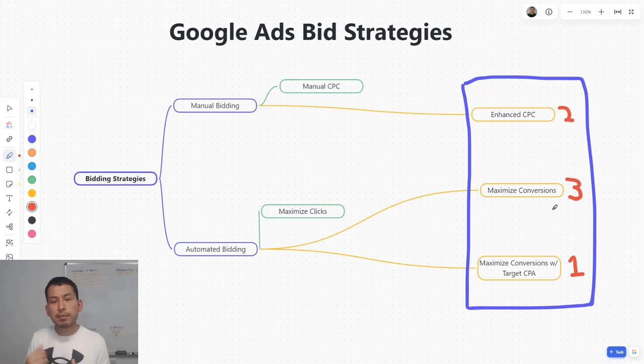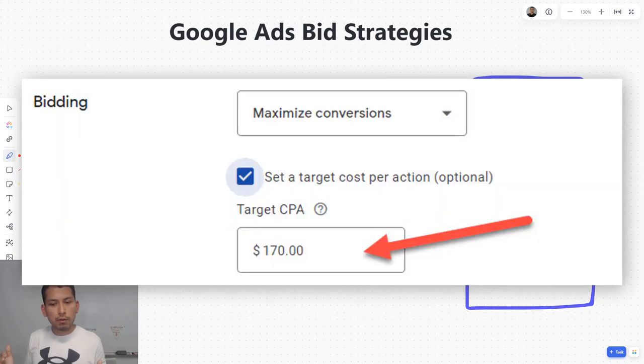Now, maximize conversions typically we wouldn't use, and the reason is because we can't set that target CPA. And we like setting this target CPA because it gives us a little bit of control before we just say, hey, Google, spend as high CPCs as possible and get me as many conversions as possible. We like being a little bit more conservative, and sometimes when we set these target CPAs, it's a little too low. Sometimes it's a little too high. Sometimes it's just right.